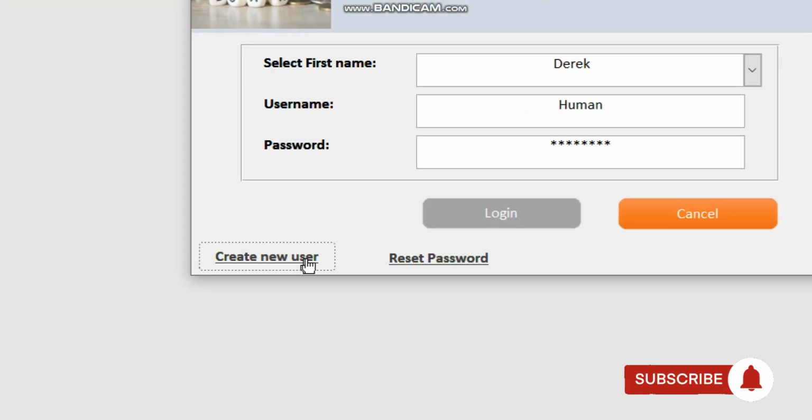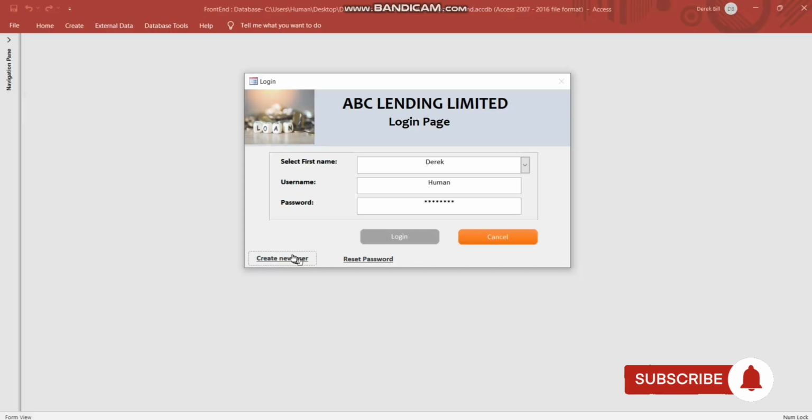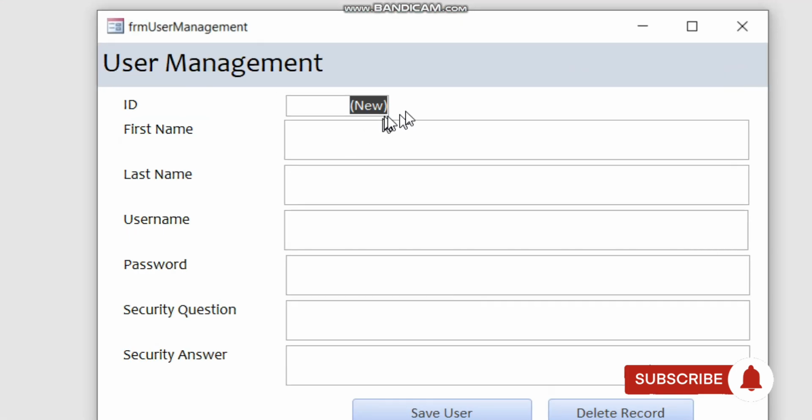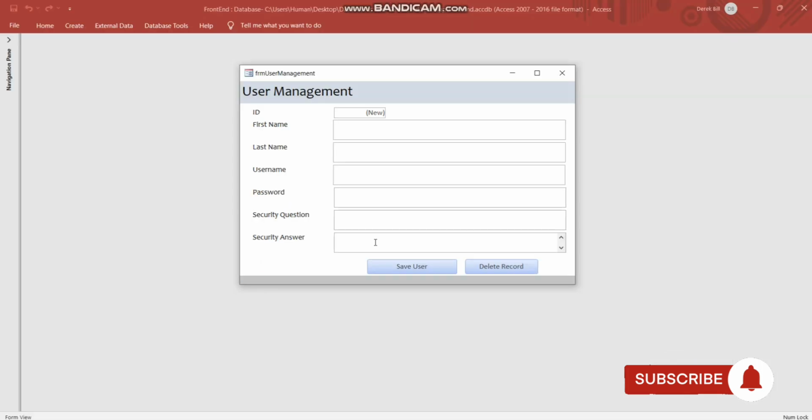In the Create New User form, the new user has to enter a few personal details, choose a password, and then enter a security question, as well as the answer to the security question. The security question is meant to help the user reset their password in case they forget it.